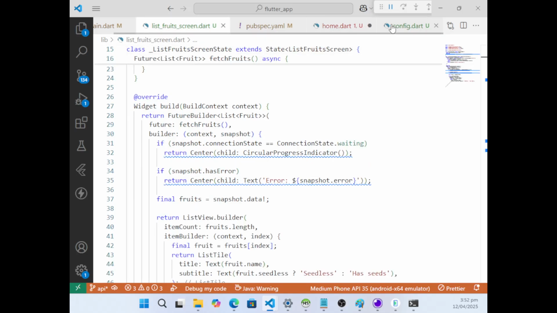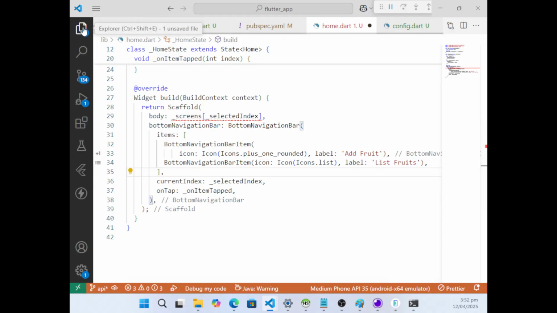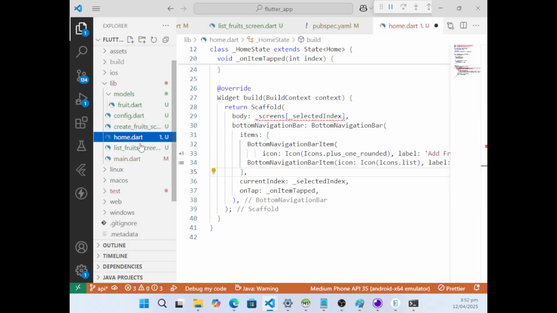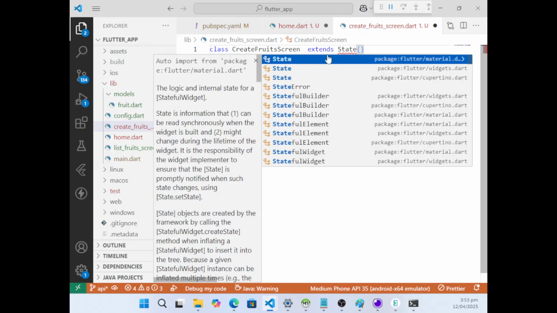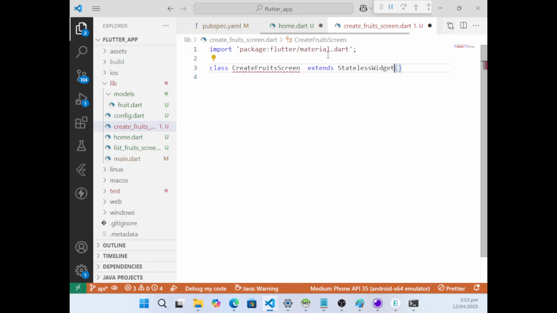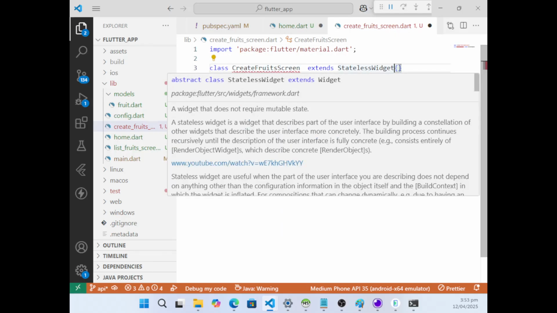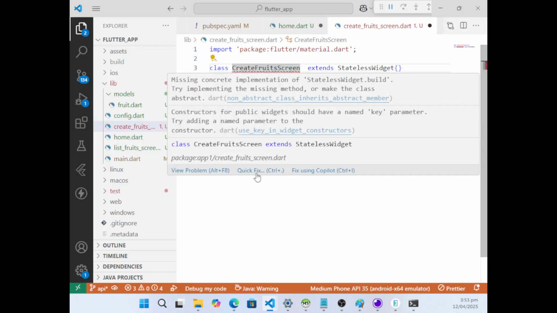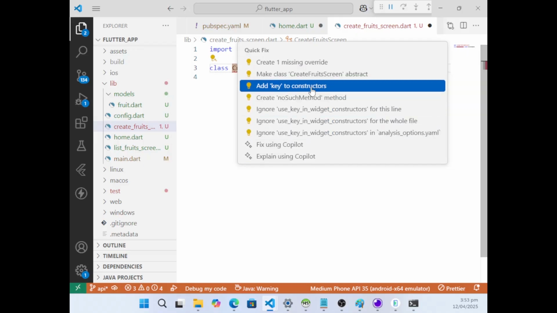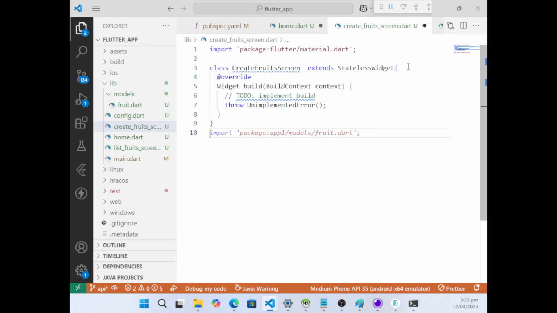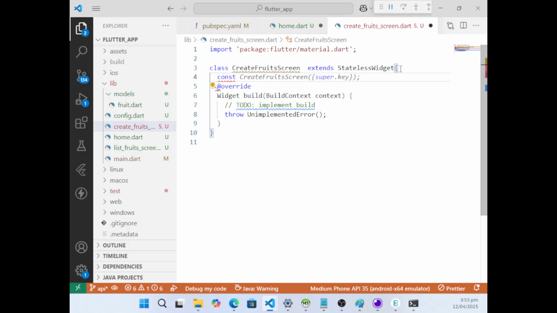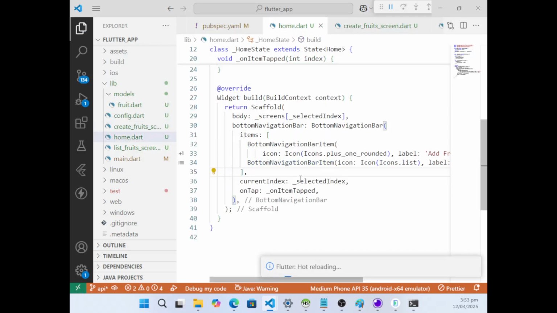Let's just make, gawin lang natin si create fruits na stateless. For now, but this should be a stateful widget. Kailangan lang nating i-override. Quick fix. That one. Then we also have to make this one. That one. Then the problem will go away.